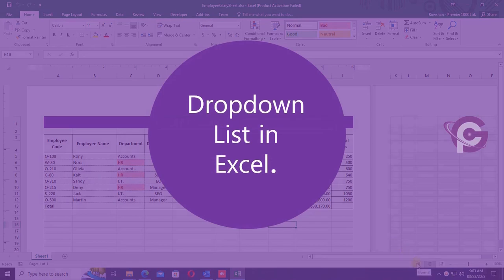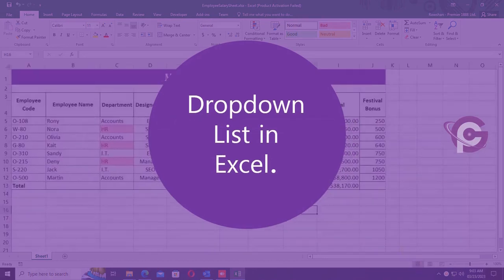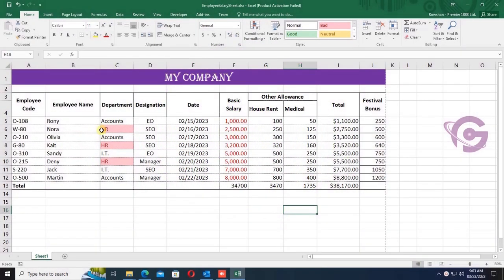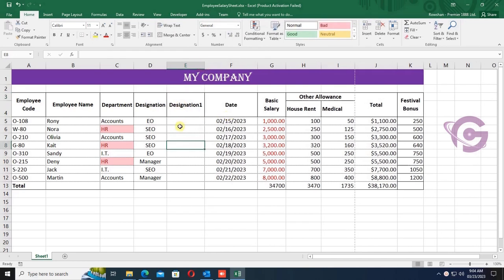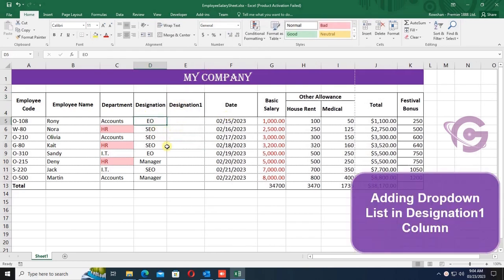Now I'm going to show how to add a drop down list in an Excel cell. So now I'm just adding 1 more column. This is the designation column. In this column I will show how to add a drop down list in Excel. So this is the designation 1 column.